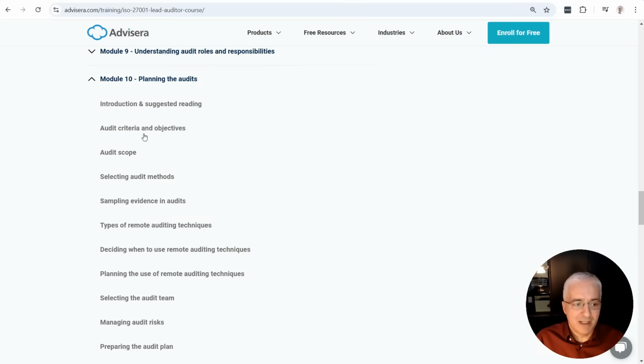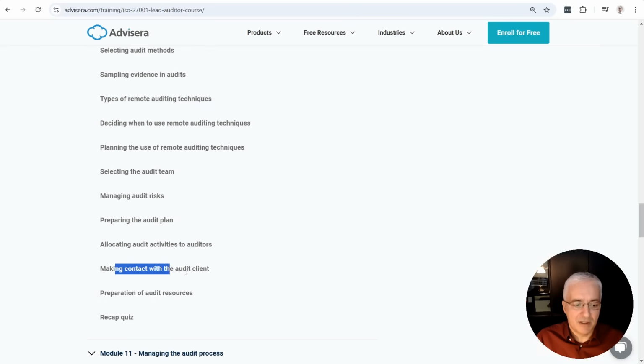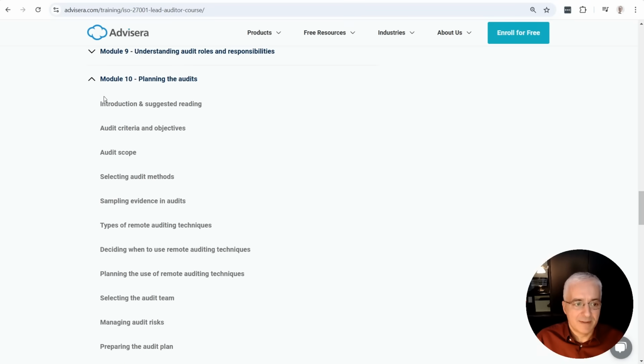Module 10, planning the audits. So audit criteria and objectives, audit scope, selecting audit methods, sampling, remote auditing techniques, deciding when to use these remote auditing, planning the use of remote auditing techniques, audit team, audit risks, audit plan, allocating activities to auditors, and making contact with the audit client.